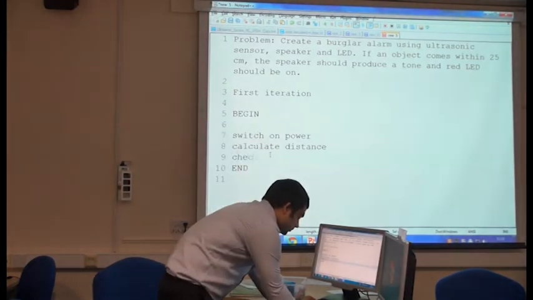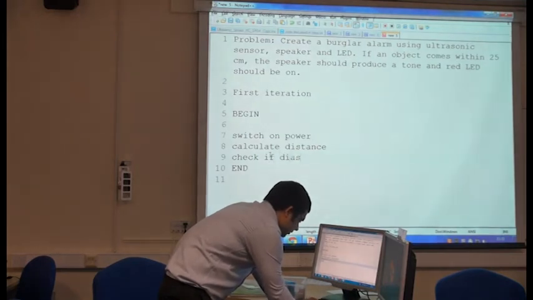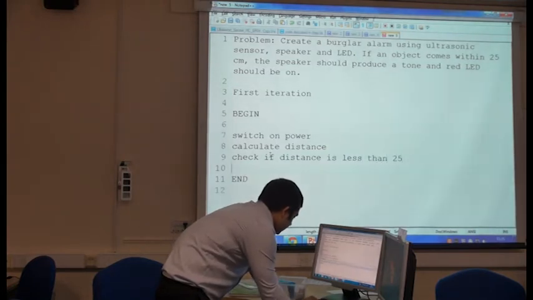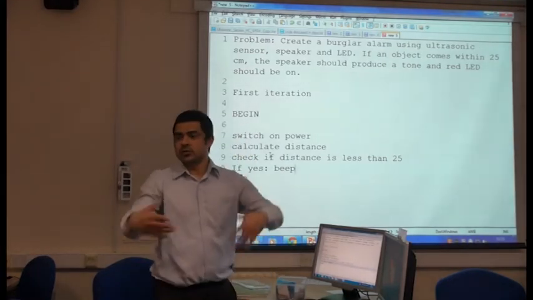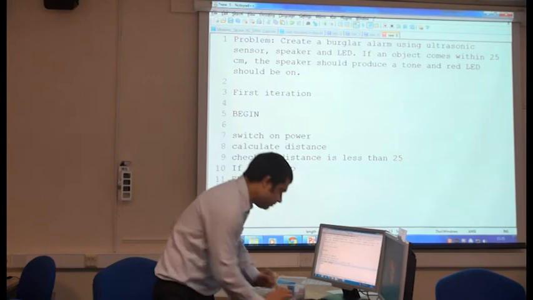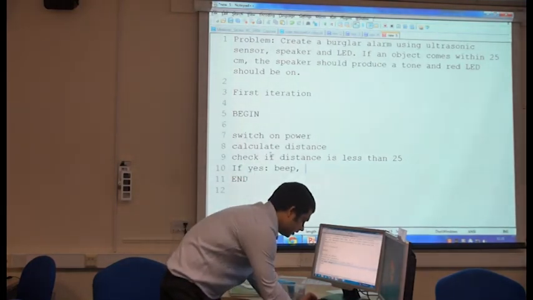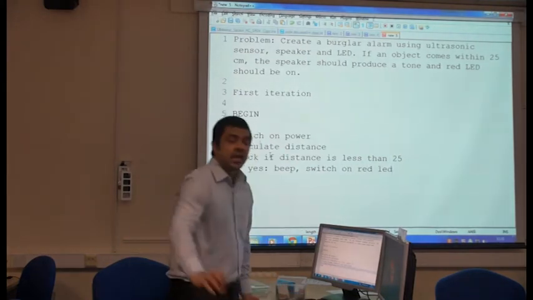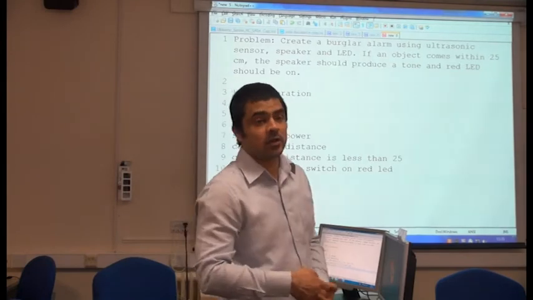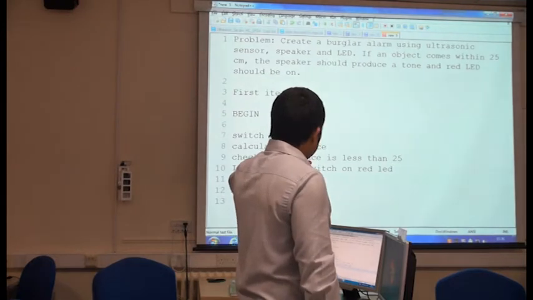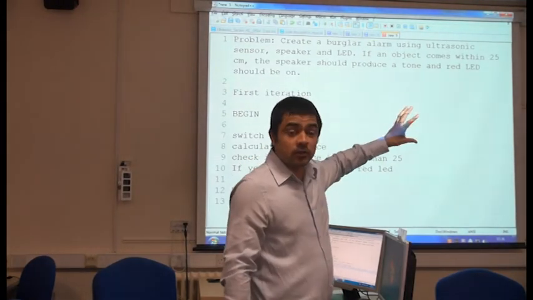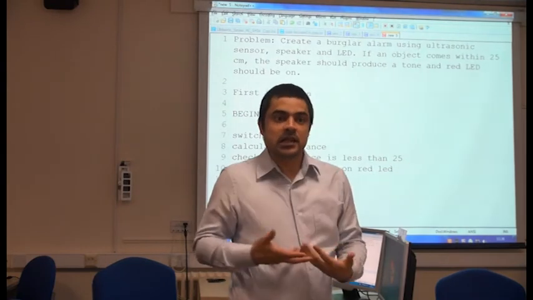Yeah, so check if it is less than 25. If yes, as a trivial example, right? Beep. Yeah, as simple as that. And this is, by the way, known as pseudocode. Some people call it PDL, which is Program Design Language. And effectively, at the end of the day, this is the way the system or the algorithm or the process would work, in a very informal English-type language.